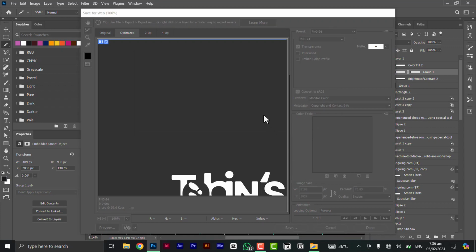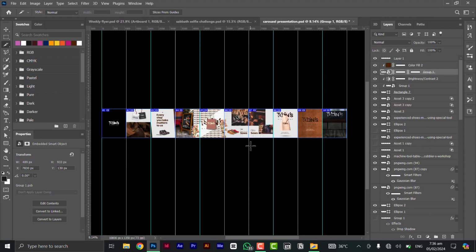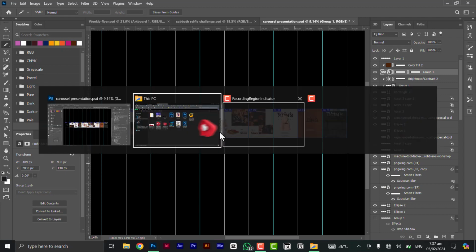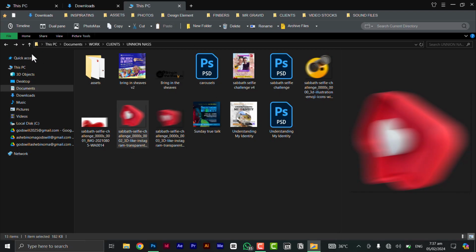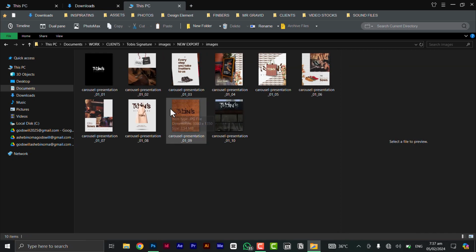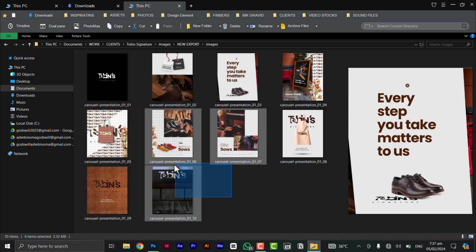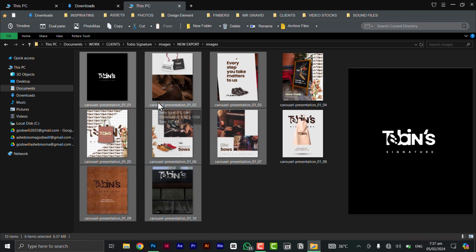So let me click, and just for example's sake, let's create another folder. Let's just say new export and hit enter, and it's going to say open and save. It's going to save everything individually. It's going to take this one and save it. So let's go to the folder, images. This is just the structure of the way it exports. So we have this carousel presentation now. This is the way you can actually create a carousel and export each individual page.